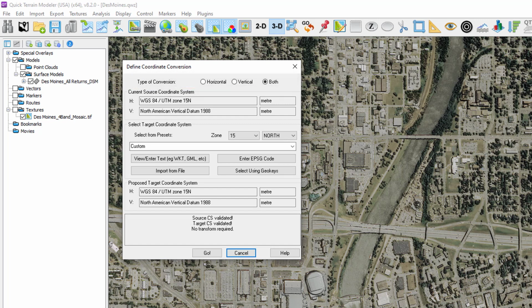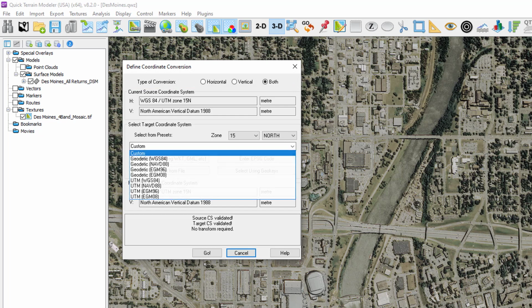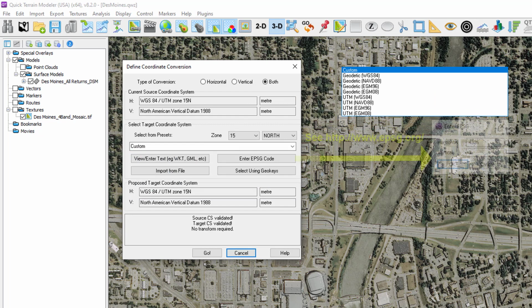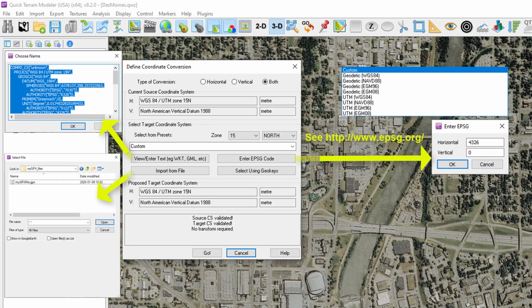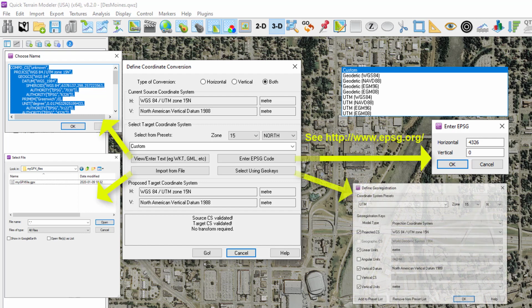There are now five ways to specify the target coordinate system: using a pull-down menu that includes common options, entering an EPSG code, well-known text, pointing to an existing file to use as a model, or the previous manual menu system. Users of specialized or obscure or local vertical datums can download a GTX file that represents their vertical offsets if needed.